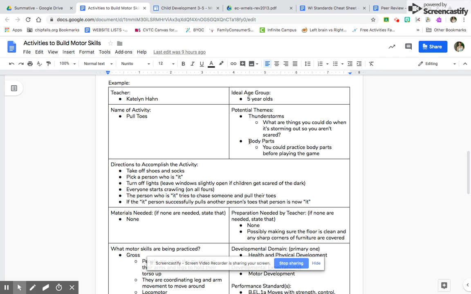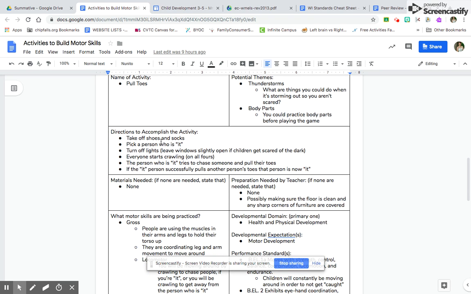A little more obvious one would be body parts. So we're talking about toes. Let's play a fun game that uses toes. So yeah, I've got my directions. No materials are needed because it's just body parts. Then again, we don't really need to do any prep. Possibly we want to make sure that the floor is clean.